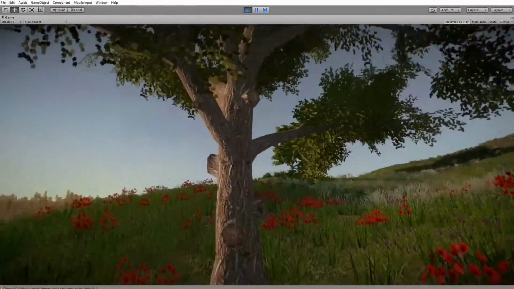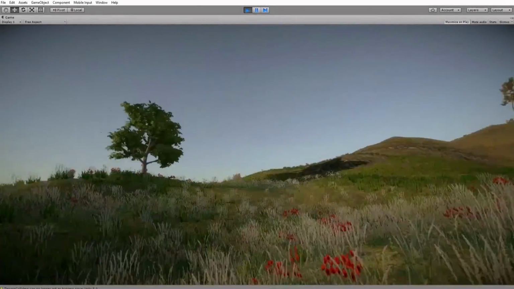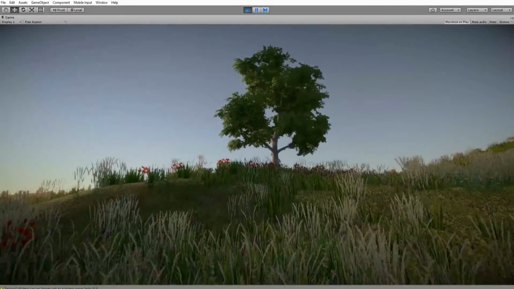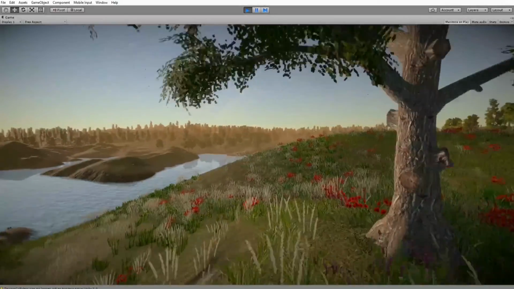That's a cool framework. A cool asset to start if you want to create an FPS game. I can highly recommend this. It's a real time saver.